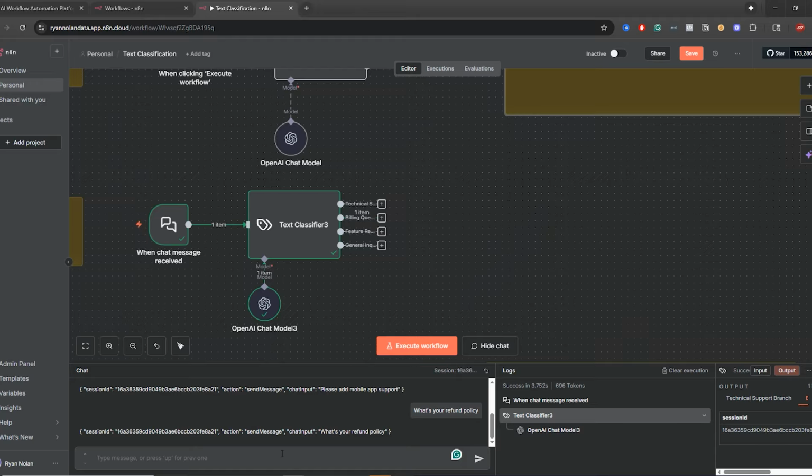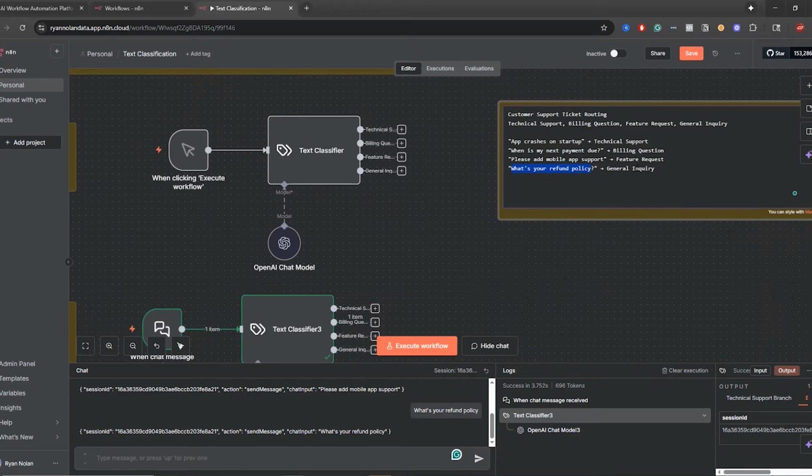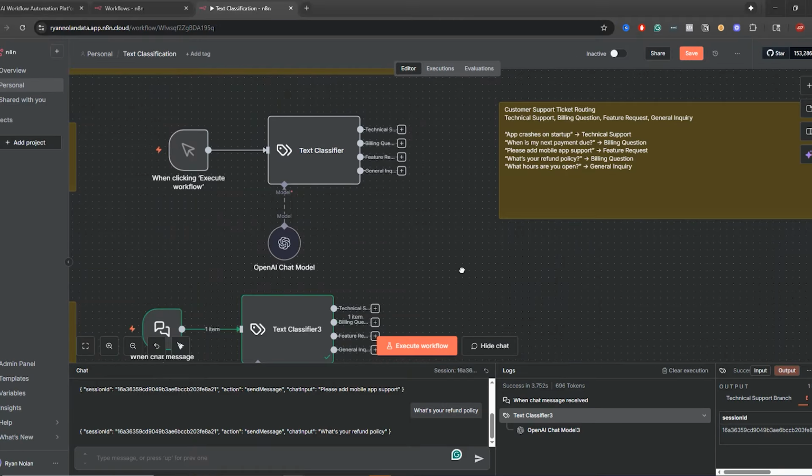What's interesting is this one actually didn't perform correctly. So you can see what's your refund policy, and it actually got sent to a billing question, and it goes into billing questions. And actually I should have been more specific because that shouldn't have been a general inquiry one. That's actually more of a billing question. I should say, we should have something based around, what hours are you open? Let's do that. What hours are you open? This should be more of a general inquiry, because it's none of the other above. So apologies on that small minor mistake.